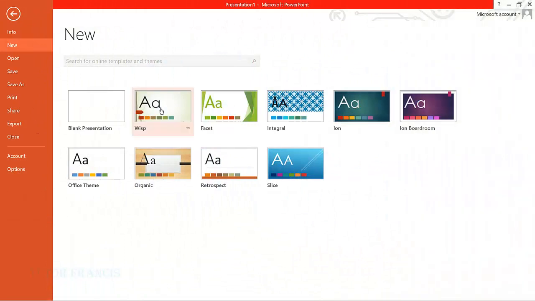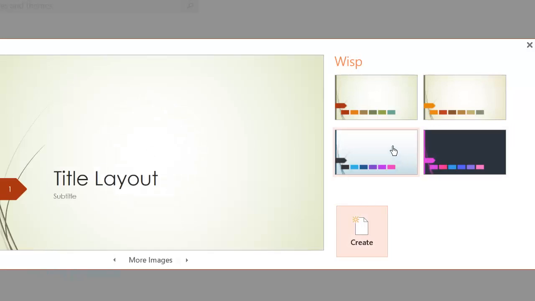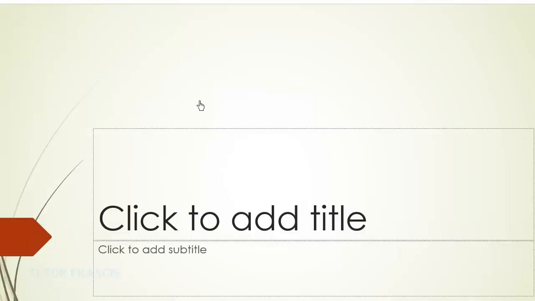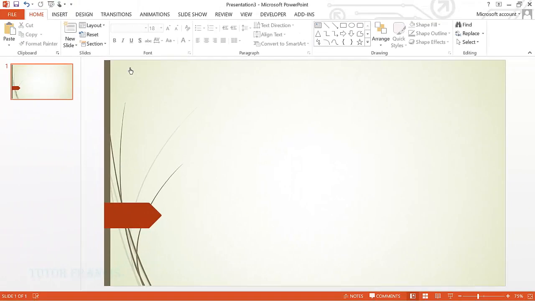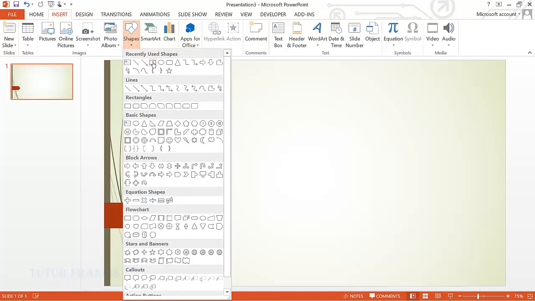So we select this and choose this. Okay, let's use the default one. Fine. So what do we do? We have to select this and delete it. Just click it and press the delete key on the keyboard. Then we are going to insert shapes. So you click insert, select any of these shapes and draw.